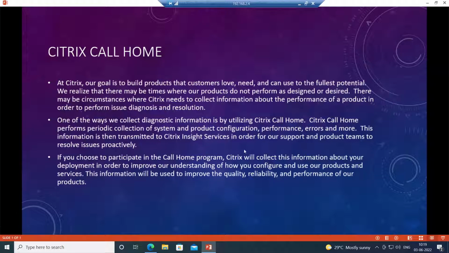Once these logs or this information gets uploaded to Citrix Insight Services, the support team or the product team in the Citrix organization are going to collect these details and solve the issues as soon as possible, proactively. If you choose to participate in the call home program, Citrix will collect this information about your deployment in order to improve our understanding of how you configure and use our products and services. This information will be used to improve the quality, reliability, and performance of our products.